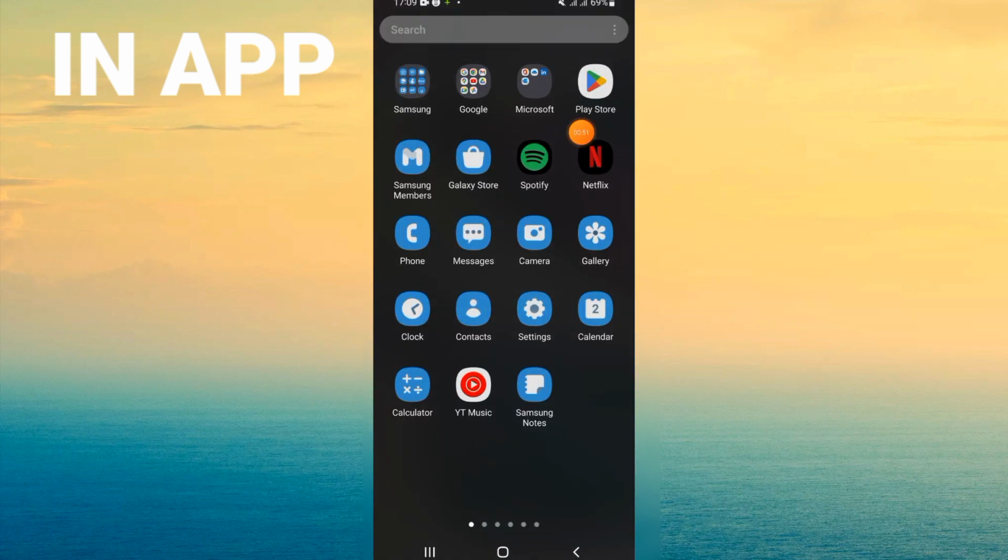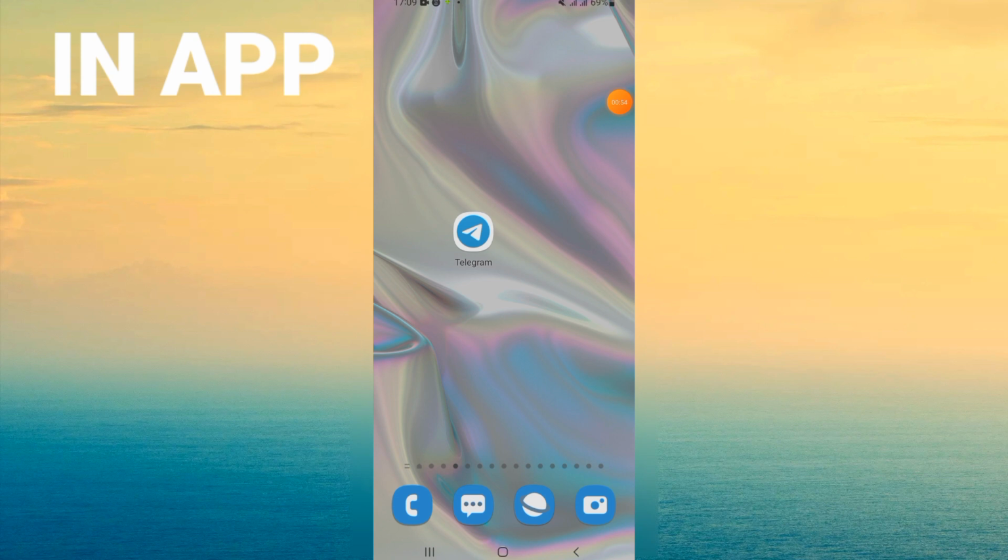Then go to your Play Store and update your Telegram. If it's not updated, then restart your phone.